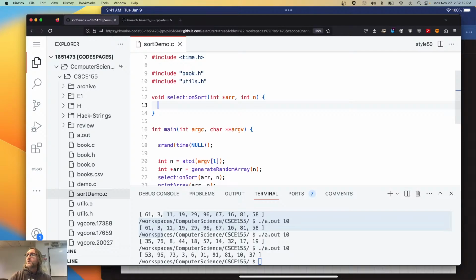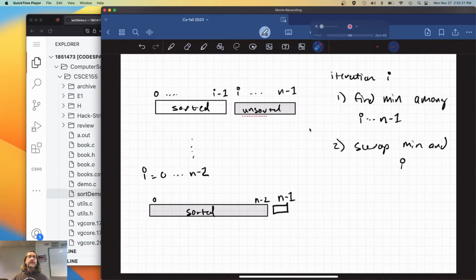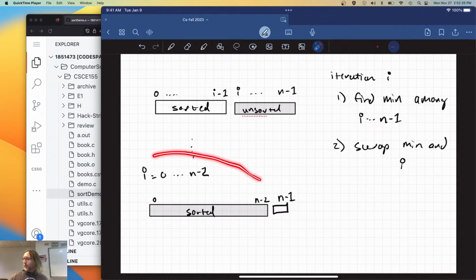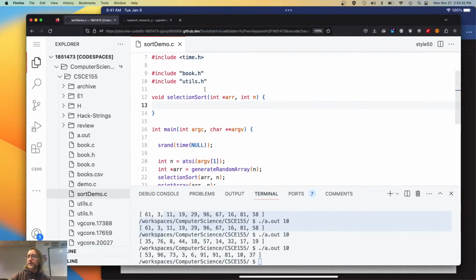Right. So I'm going to codify this. There's going to be 2 loops. Once going through for each element right here, for I running from 0 up to n minus 2. And then what you're going to do in each iteration is you're going to find the minimum among I and n minus 1. Then you're going to swap the minimum and that I. Right? So let's write the outer for loop first.